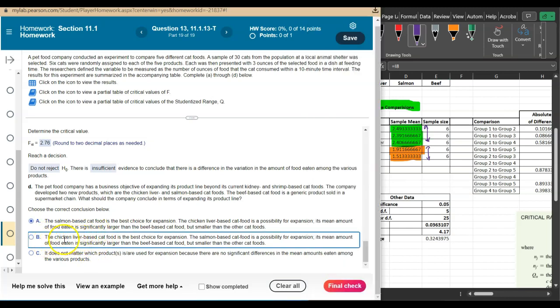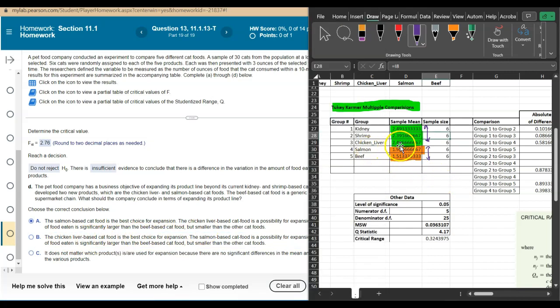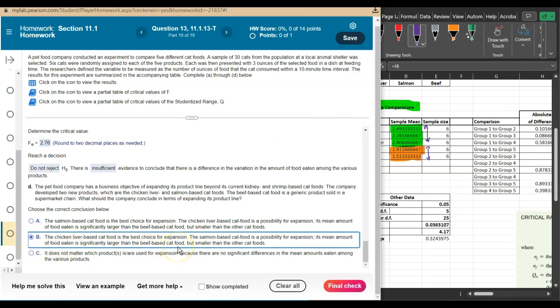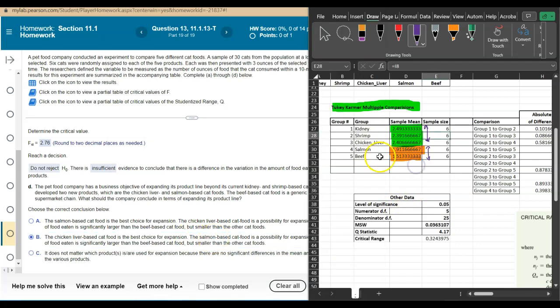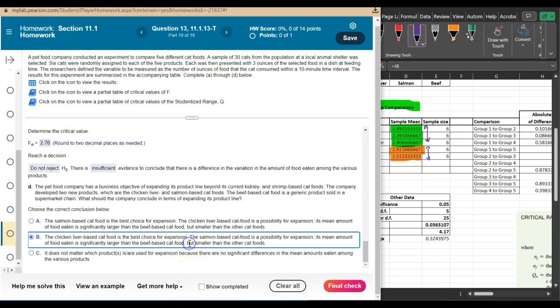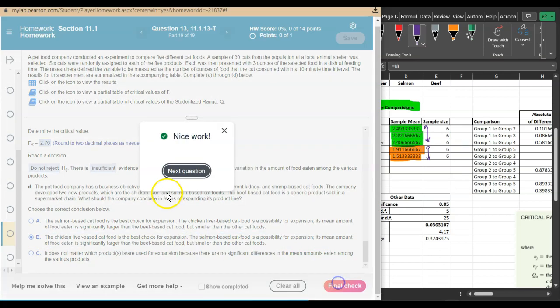For the second one, it's saying the chicken liver based cat food is the best choice for expansion. And yeah, it's kind of from the first one, right? So 2.40 is almost from the first one, right? So this will be most likely my choice. All right. The salmon based cat food is a possibility for expansion. It means the amount of food eaten. Okay, so they keep talking about the salmon here. Well, the salmon is better than beef, yes. Salmon is better than beef, but is less than the other ones. So there is no contradiction. We'll go with that. All right. And let's check it. Good. Done.